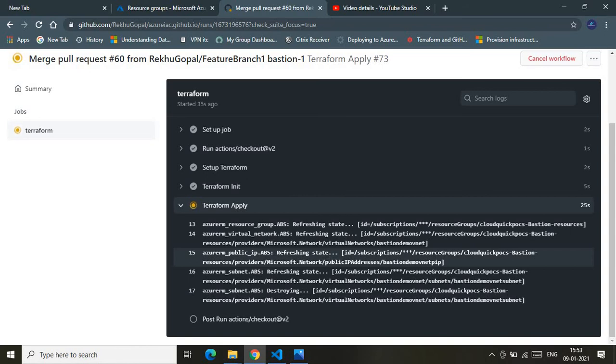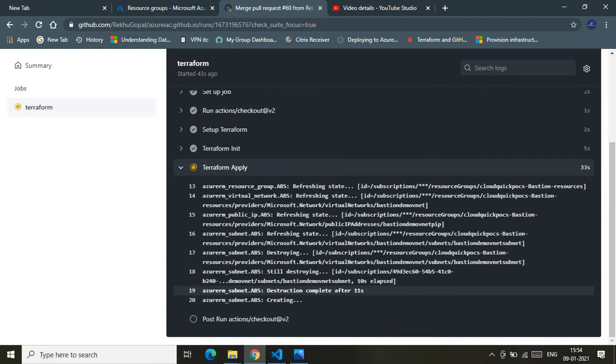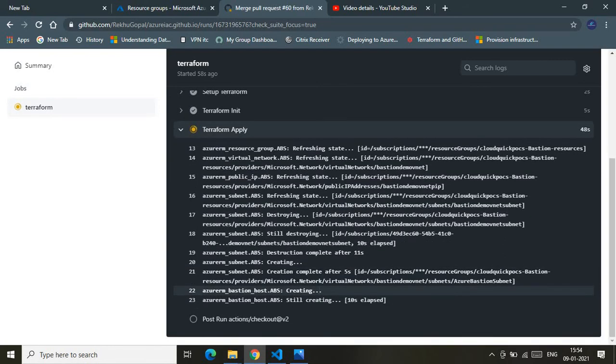Currently it is doing the destroying. What it is destroying is nothing but the previously created subnet, and it will create a new subnet with the name AzureBastionSubnet. Once the Bastion subnet is created, it will create a new Bastion service, the Bastion host. So let's see if it has successfully provisioned the Bastion host. Currently it is provisioning the Bastion subnet.